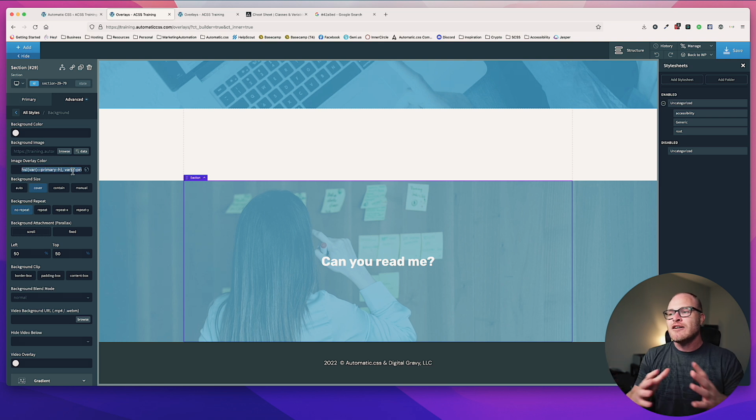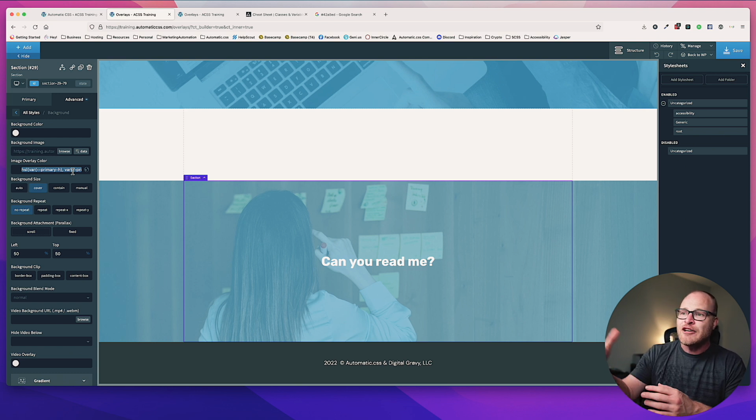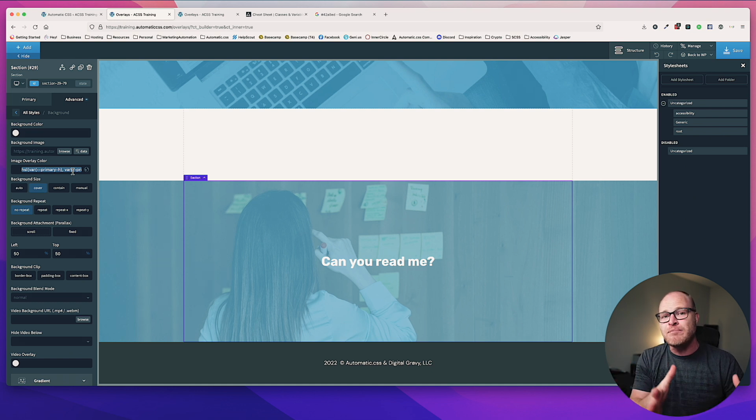So this was an overview of how to use overlays in Automatic CSS in Oxygen. We talked about pitfalls of doing this with the Oxygen builder, how ACSS overcomes those pitfalls, how you can use custom classes to create overlays, or utility classes to create overlays, how you can create custom overlays with variables, and how you can use variable partials to even create custom colors with Automatic CSS.